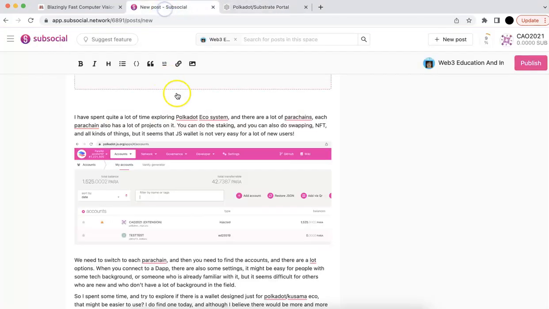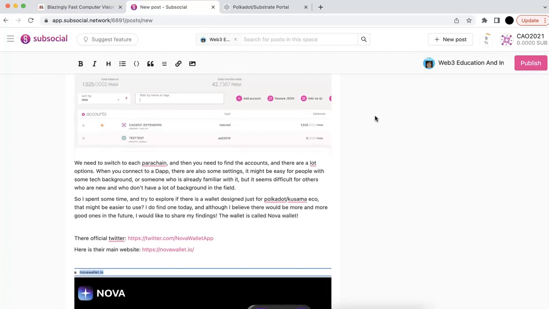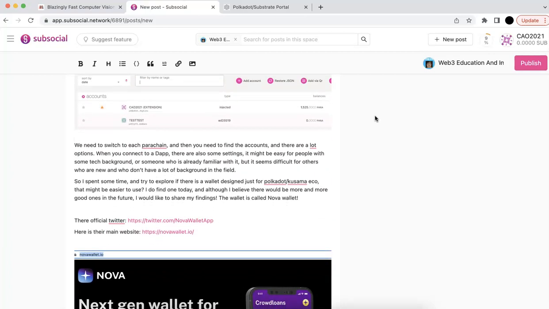And so I did try that. I explored that a little bit. And I did find one wallet that might be very, very interesting. I also noticed that now there are more and more parachains and projects starting to support the wallet. So the wallet I found is the Nova wallet.